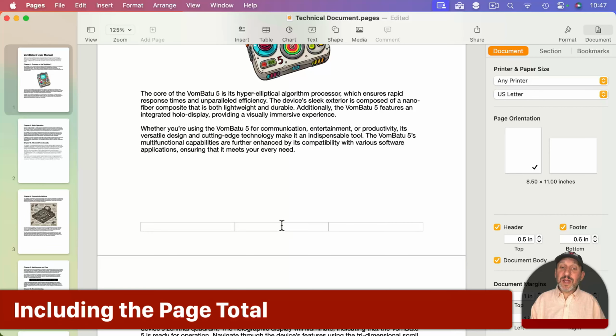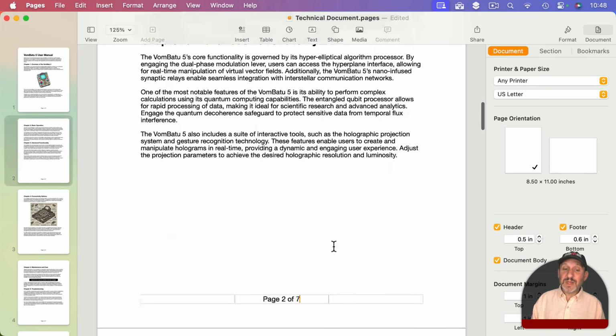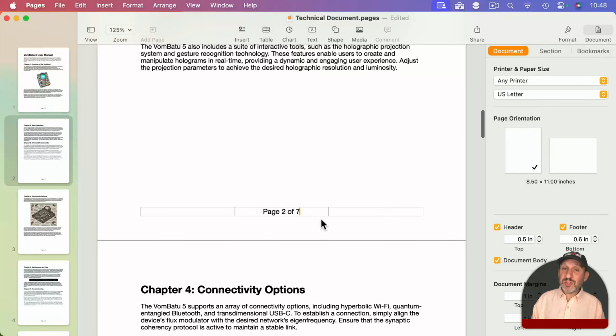Now, as you saw, there's some variations to this. When I click on a blank box here, I can insert page number, and you can see I can do just the page number. I can do a page number and the word of, and then the total number of pages in the document. I can also do the word page and the page number and a combination of those two things. So let's choose this last one here. And you can see it says page 1 of 7. And if I go to the next page, you can see it says page 2 of 7.